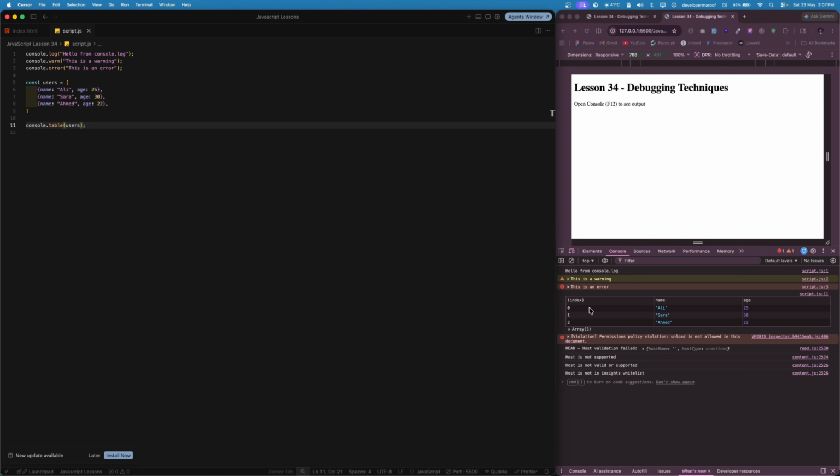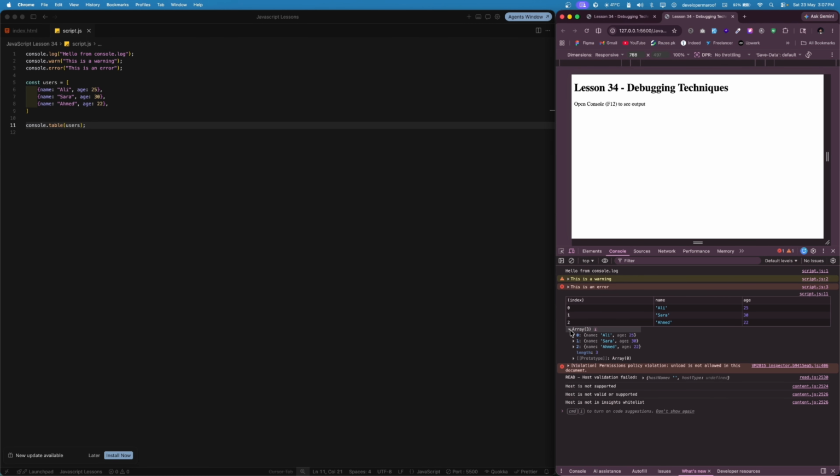Look at that, console.table takes an array of objects and renders it as proper table columns and rows, and these are sortable: 0, 1, 2. You can also sort them accordingly. This is amazing for debugging data. It is way easier to read than a flat dump of an object. Let me show you some more console methods.